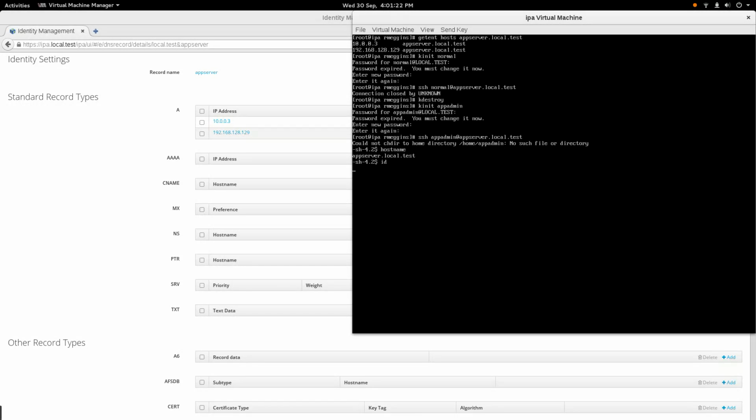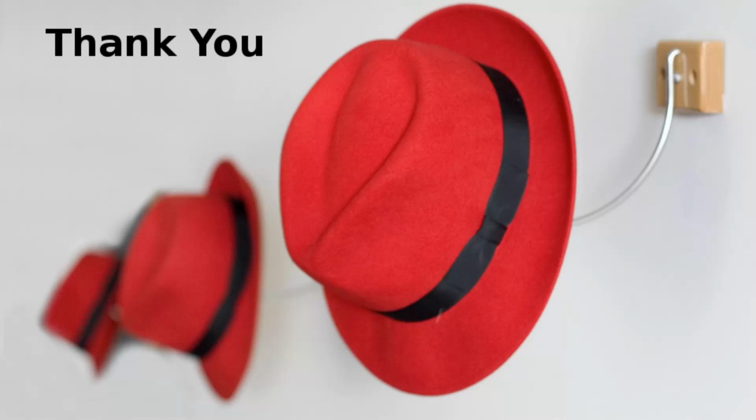We can see that it is indeed our server, and we can use the ID command to show that we are indeed using the app server identity.